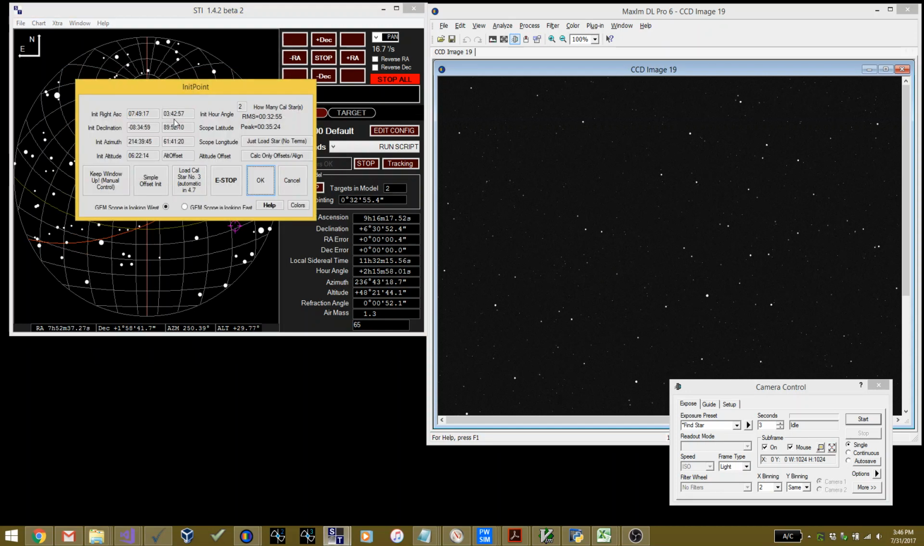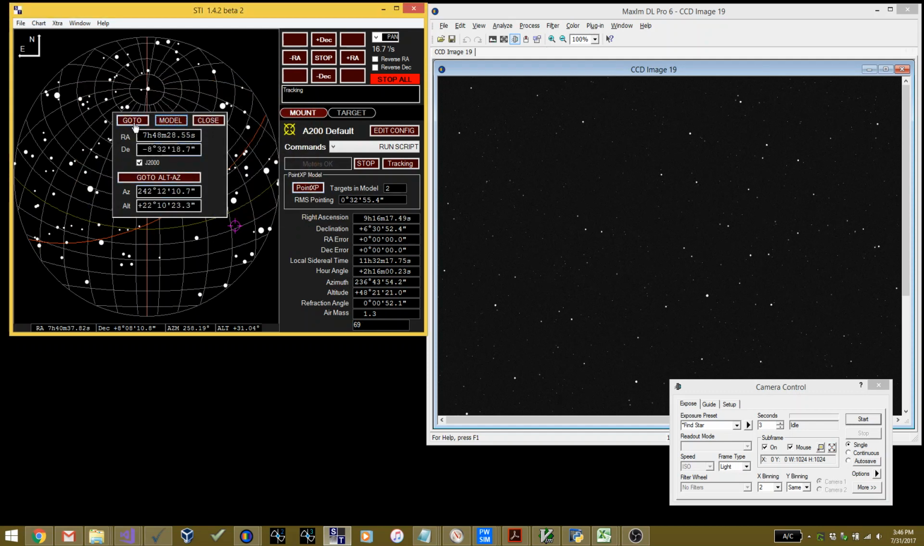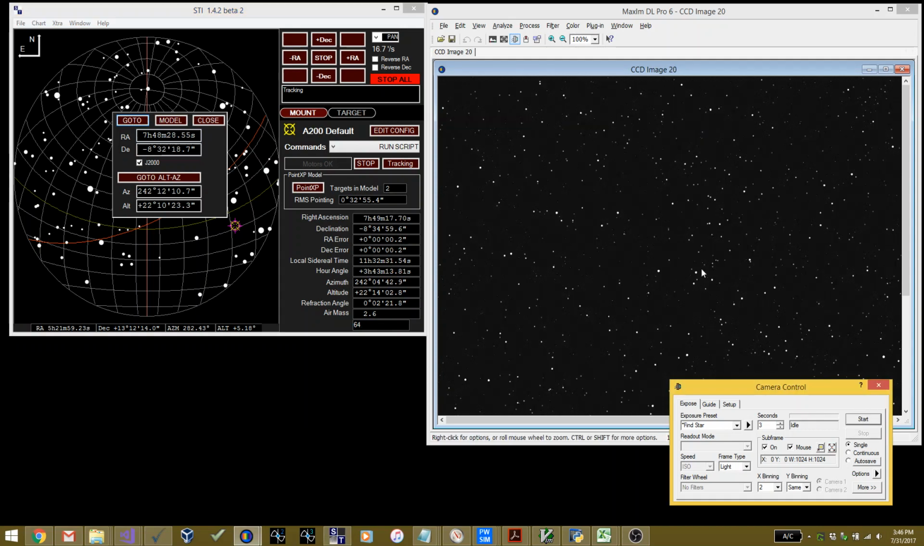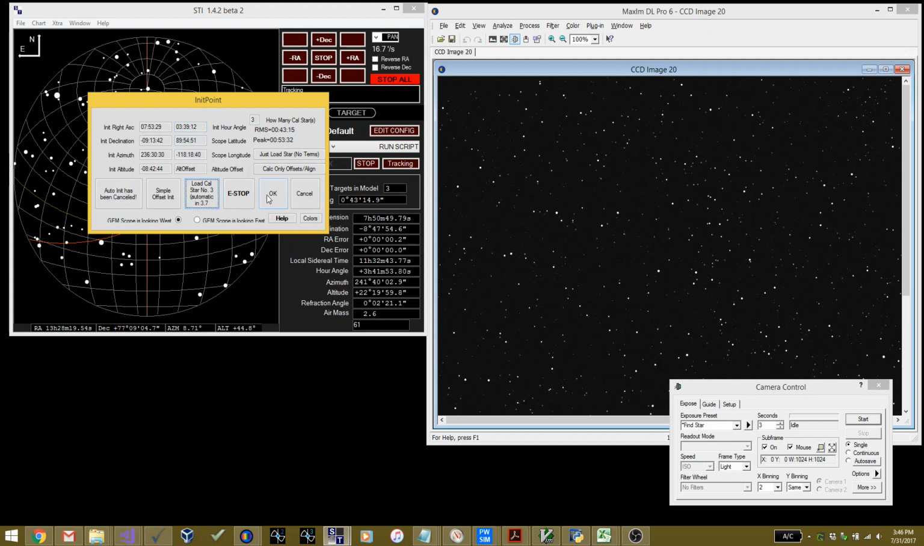And go to a third point. Oops, cancel. Click Go To. Wait until you're in position. Take an image. Solve it and type in the coordinates of the solution. 7 52.44 minus 9, 10, 56. Model. Load CalStar. OK.